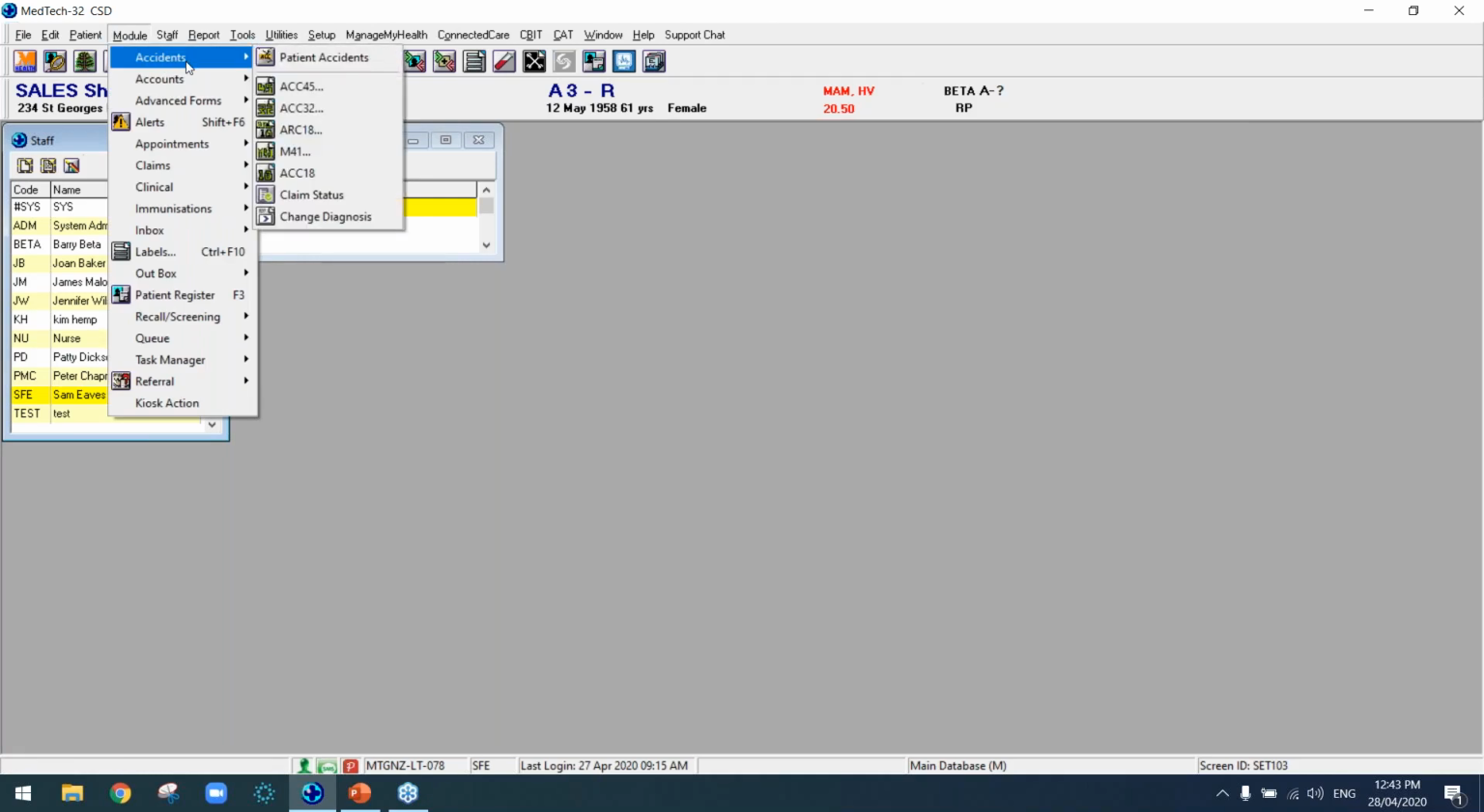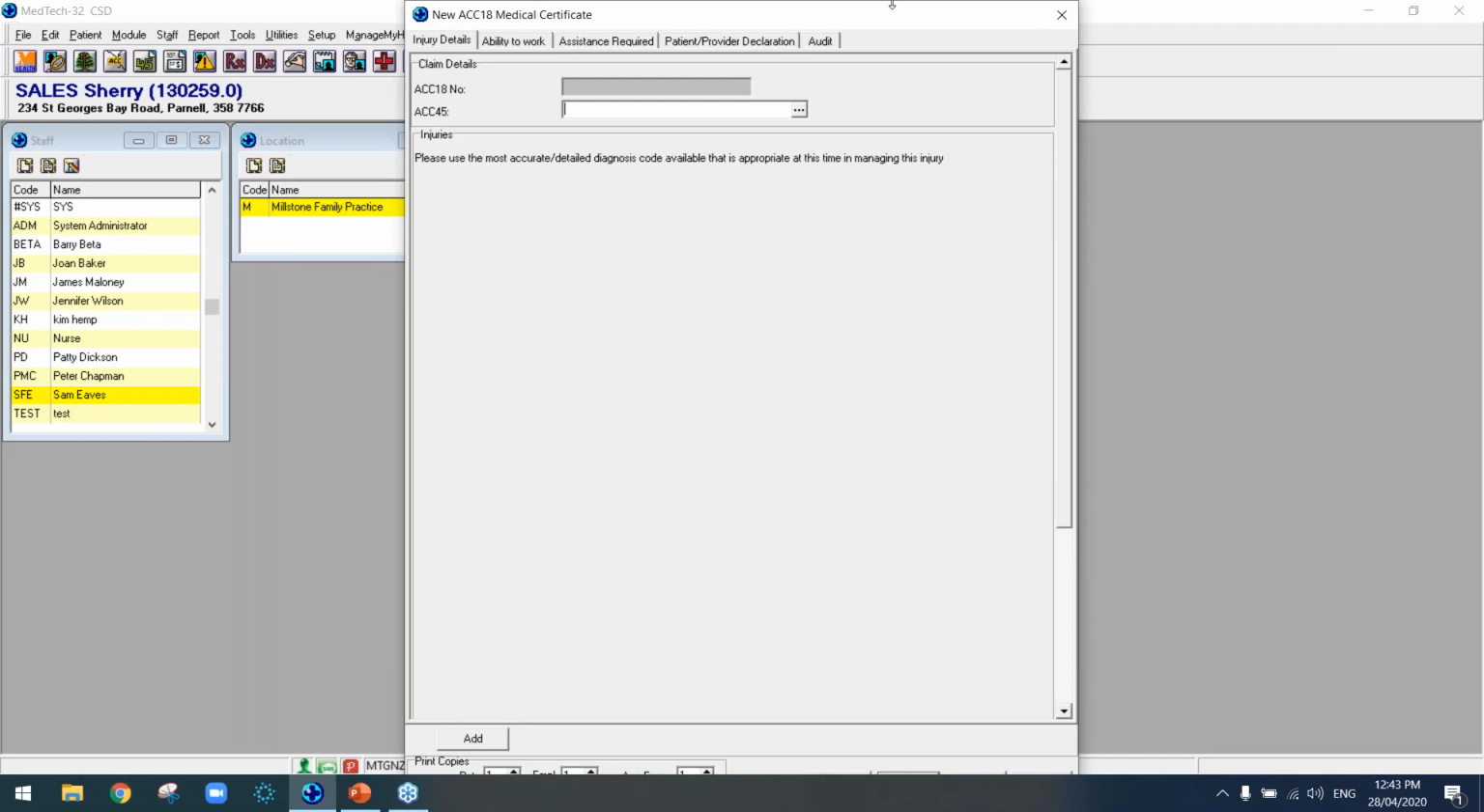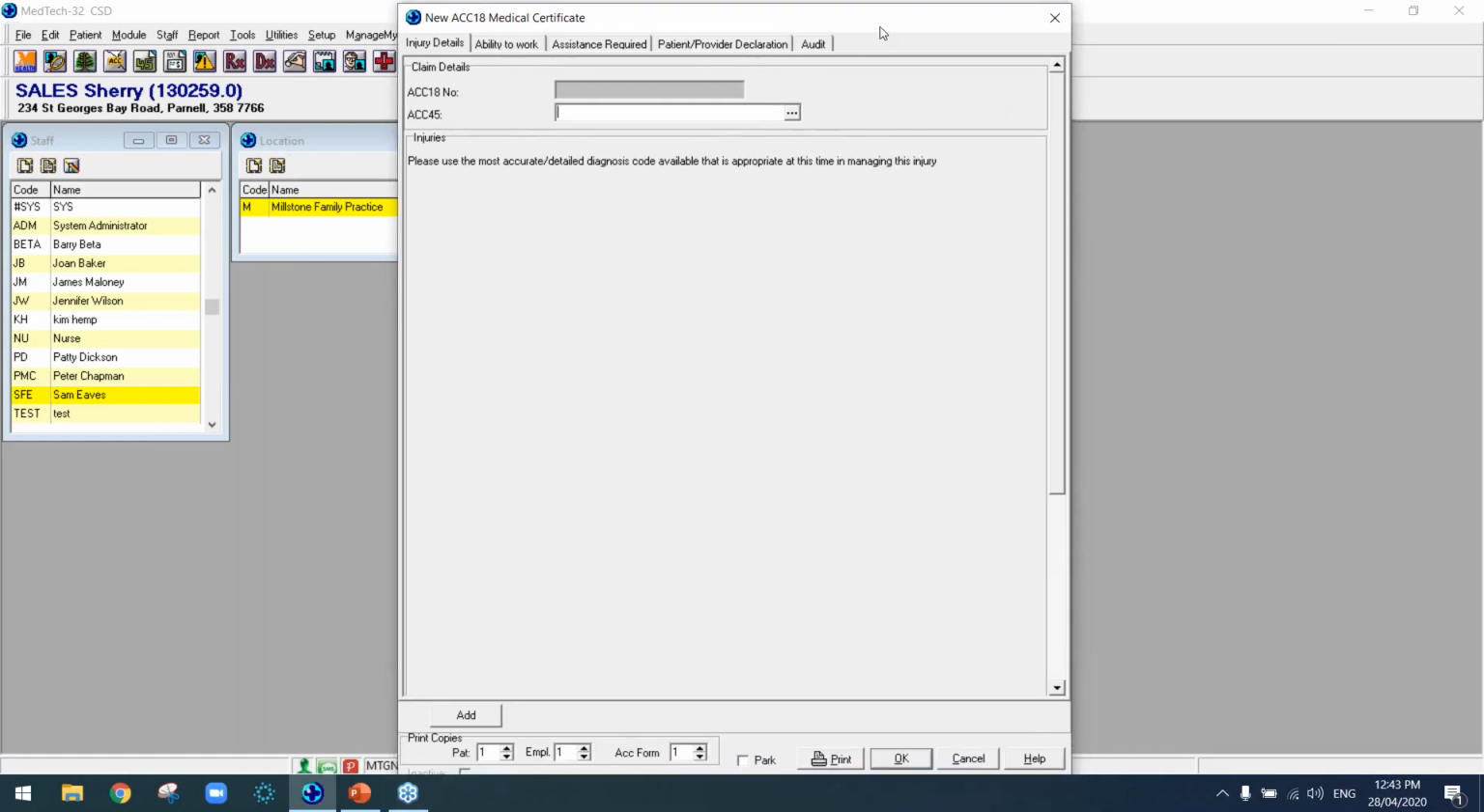So if we go into the accidents menu, you can see there's an ACC18 form. This has been developed for medical certificates, but the previous ARC18 form has been retained, just in case you need to submit historical ARC18 forms manually. So that's still in the same location.